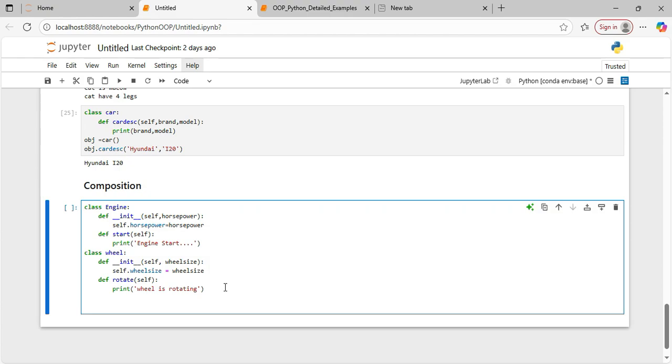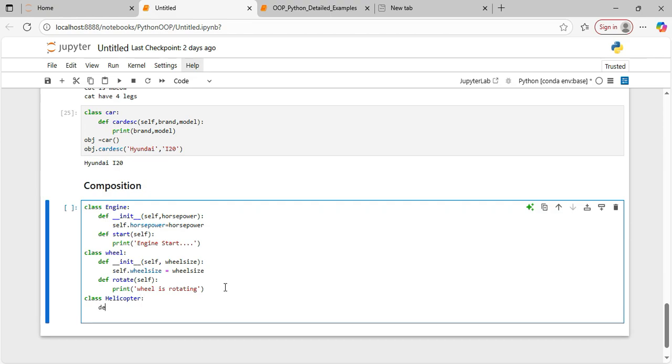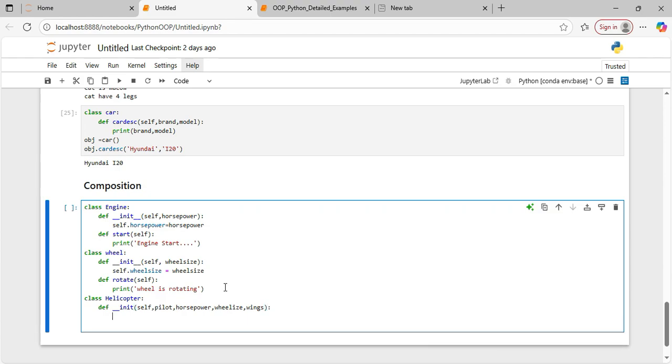Fine. Now I am saying that I have a class called car or helicopter, right? Anything I can take, helicopter, because both will have the same thing. And I am trying to create one method in it. A helicopter should have a pilot, right? A helicopter should also have some engine, and the engine should have some horsepower. And there is also a wheel size for the helicopter, and there are wings also. These are the basic attributes a helicopter usually has.